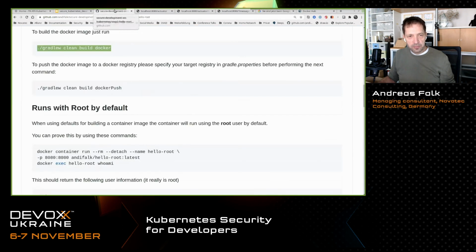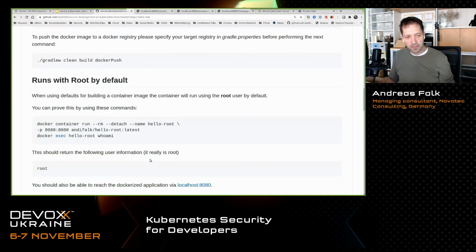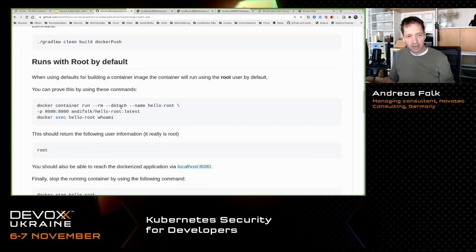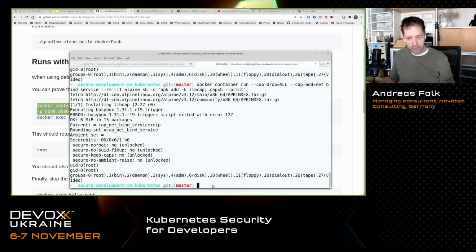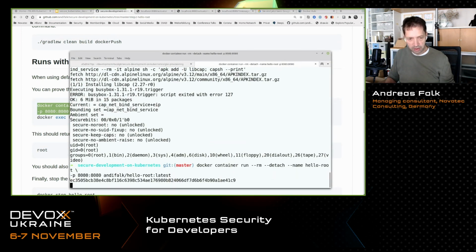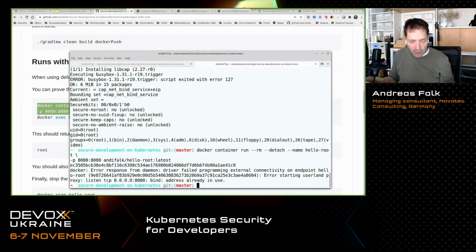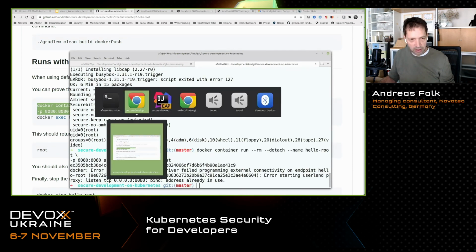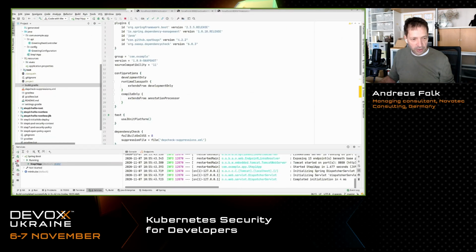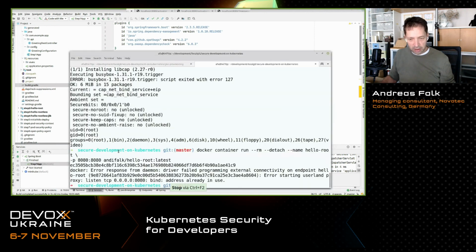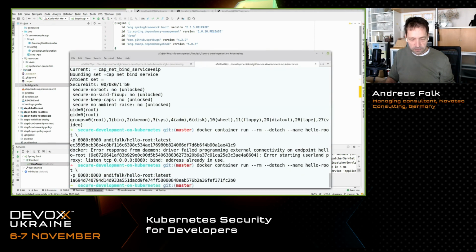And as I've told you already, if I just run that container now, it would run with default as root. Let's just try that one. Now I have to stop my application running. That's a thing that I always forget. I already had my application running here. Let me try it again. So now I have my container running.